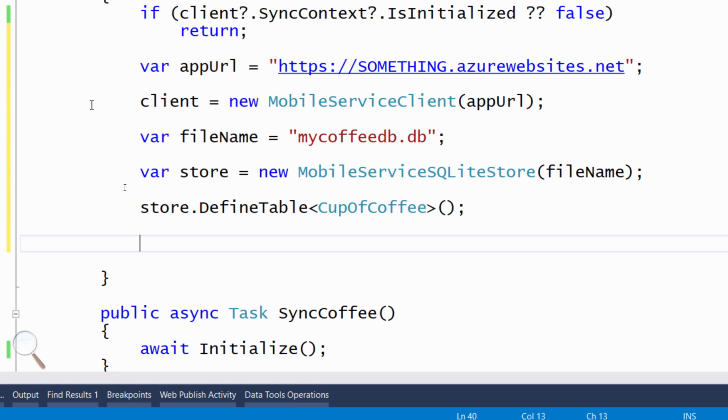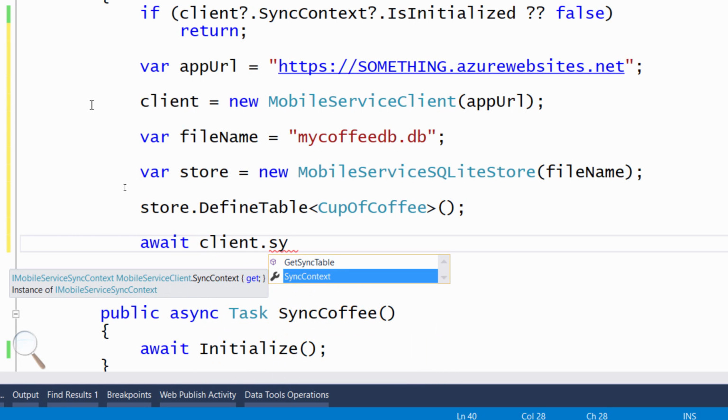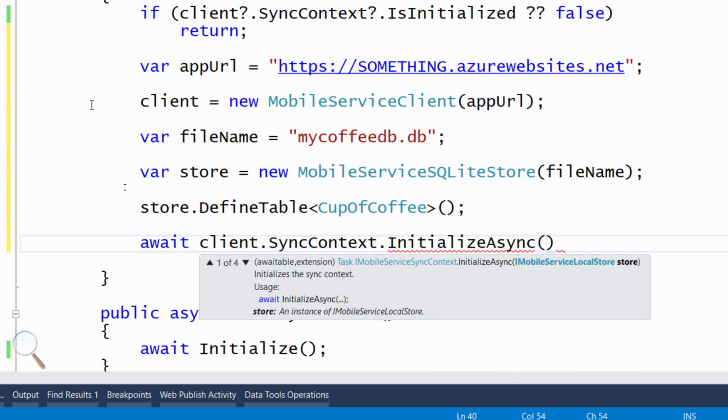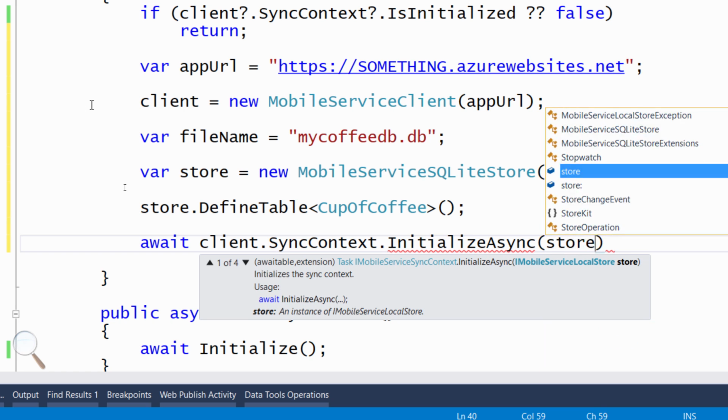What I need is some glue, which we're calling the synchronization context, which will essentially allow us to handle that online-offline data synchronization automatically. So I can say await client.SyncContext. Remember, I was checking the sync context right above there, and I'm going to say InitializeAsync. I can pass in a store, so I'm just going to pass in the store.